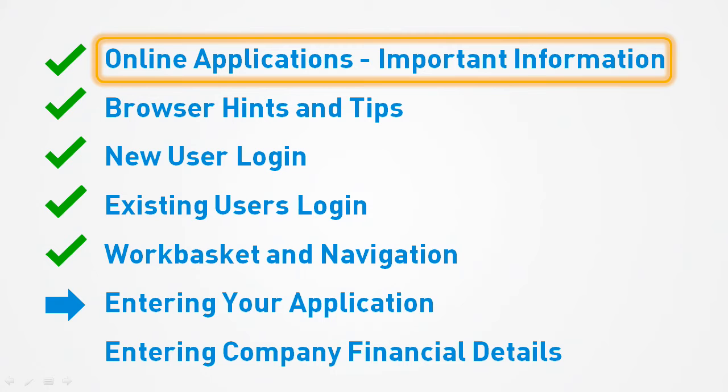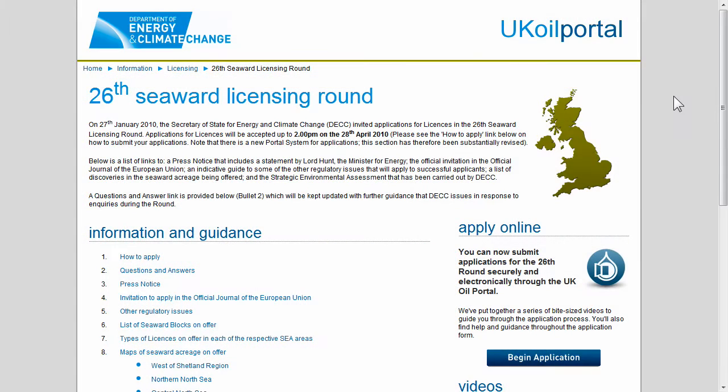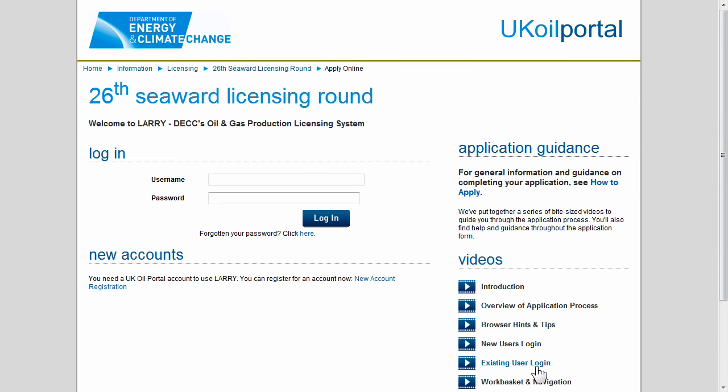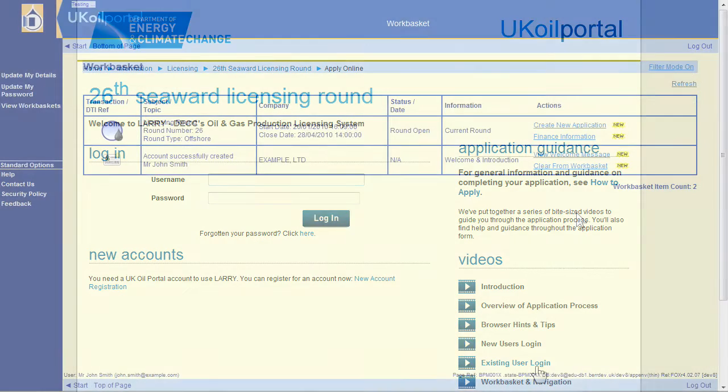To work on your applications, you need to have already logged in and be looking at your workbasket. If you are a UK Oil Portal user and are used to using the portal login page, that's fine, but please ensure you use the Begin Application hyperlink from the licensing round announcement page at least once to log in. This ensures you have the licensing round workbasket entries you need.